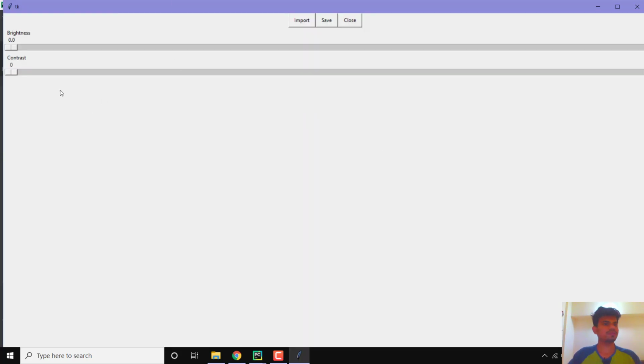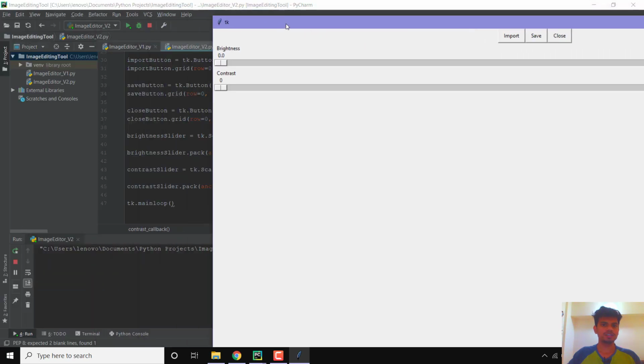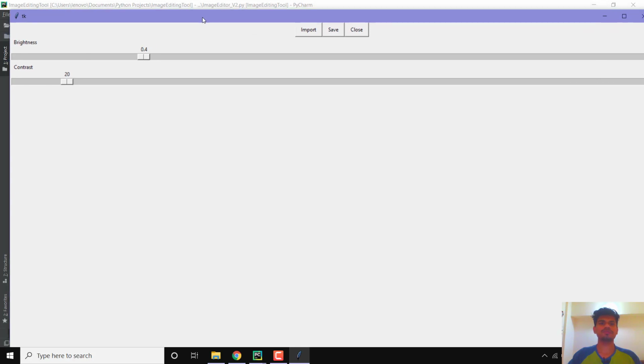Let us run this. Yep, so we have two sliders here. Let us try to move this. You can see the brightness value is being printed on the screen. Similarly, we'll try with the contrast. You can see all the values being printed on the screen. All right, so we are almost halfway there.